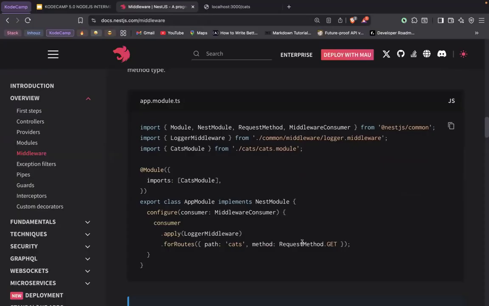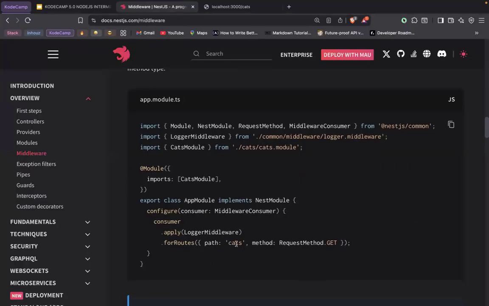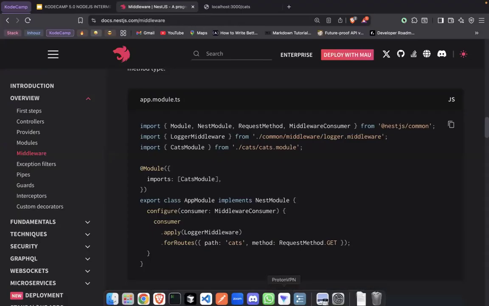This RequestMethod enum has get, put, patch, head, and the rest of the request methods. Instead of passing this, the path is cat, but we only want to apply our middleware for the GET request method. We don't want to apply our middleware to any other method.